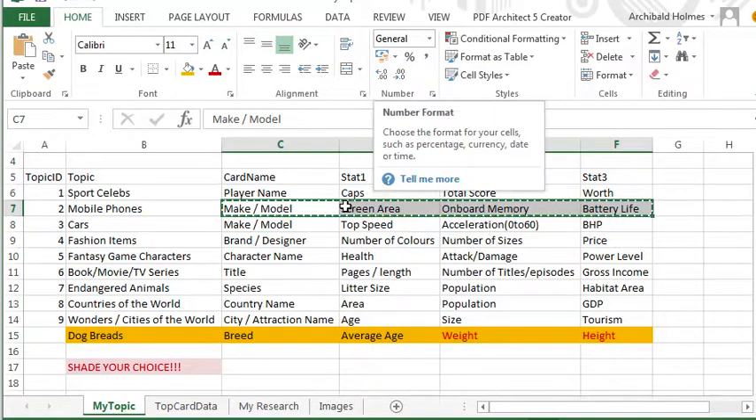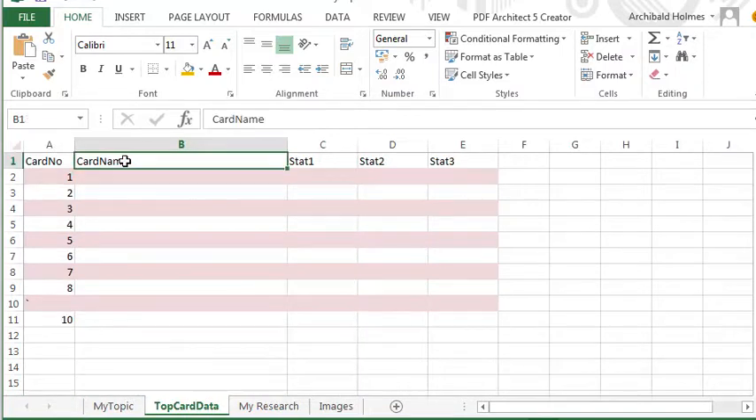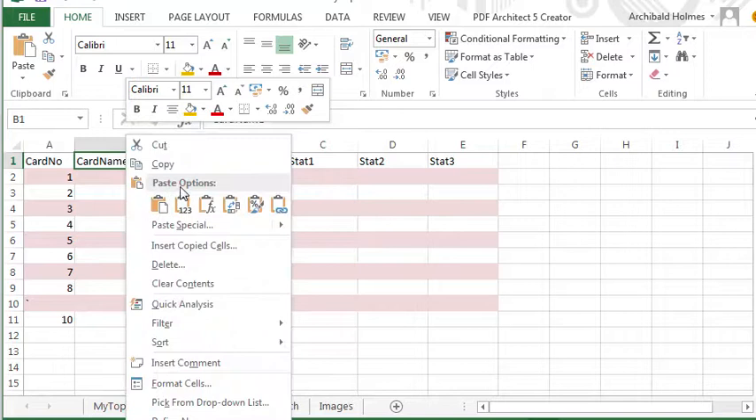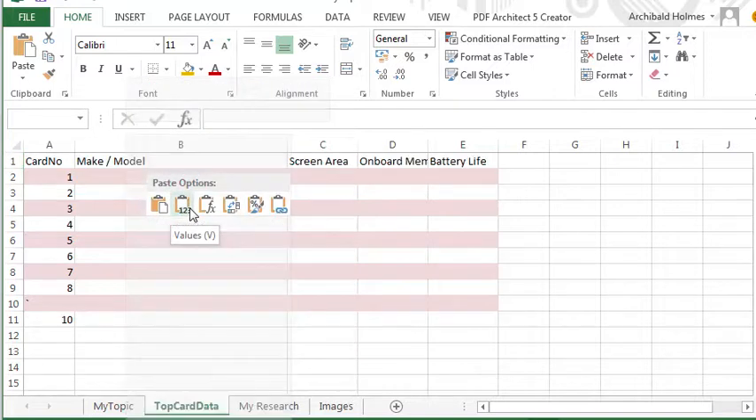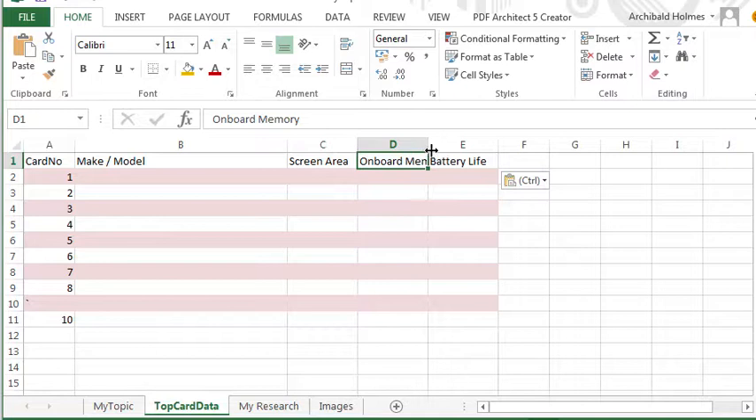Okay, or I could just go Control C, switch to the top card data, and I click on card name. And at this point, I'm just going to right click and paste, and I'm going to paste it using the value option so that I don't bring any of the formatting over from my previous sheet. Paste values, and what I've now done is I've replaced the column headings with ones that are correct and specific to what I am researching. They're not the generic names anymore.